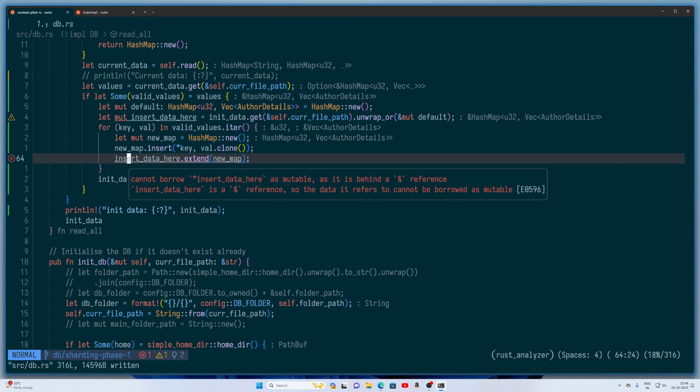Okay. Insert data here is an ampersand reference, so the data it refers to cannot be borrowed as mutable. Okay, all right. Thank you so much for the information, guys. I'm really tired. I know it's not mute. I know that's what the problem is, but then this will not work. Cannot borrow any data as mutable more than once at a time. Yeah, I understand all this, but then this will fail as well, right?